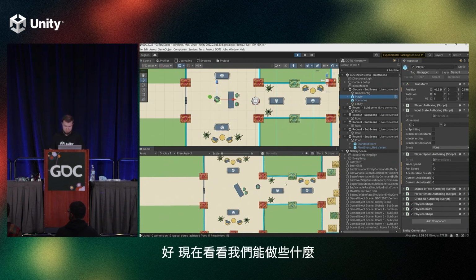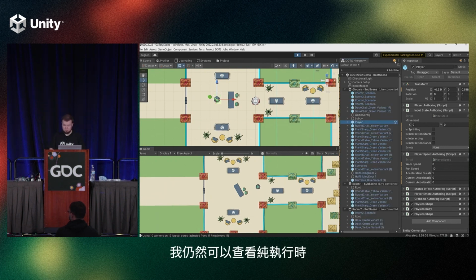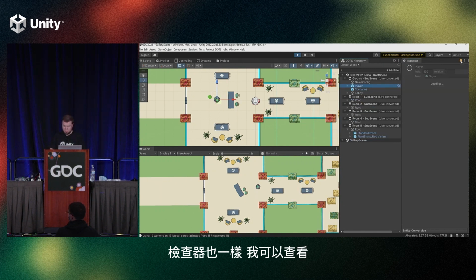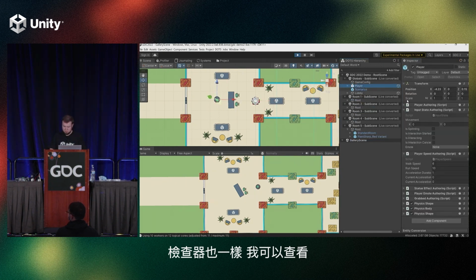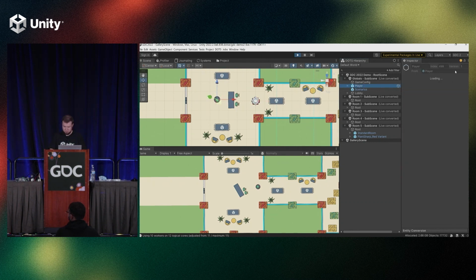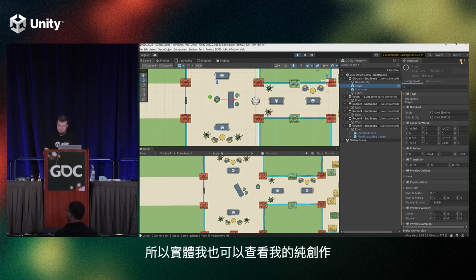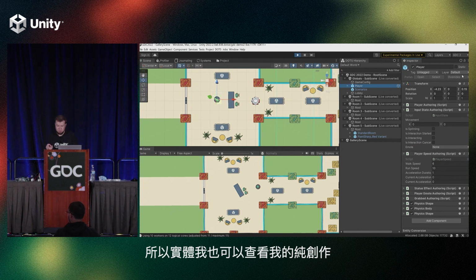OK, now let's see what we can do with all of this. And of course, I still have access to my pure modes. I can still look at my pure runtime, and I can also look at my pure authoring in play mode. Same for the inspector. I can look at my pure runtime, so the entity. And I can also look at my pure authoring, which is the pristine values that were there before you entered play mode. We're just looking at the game object.